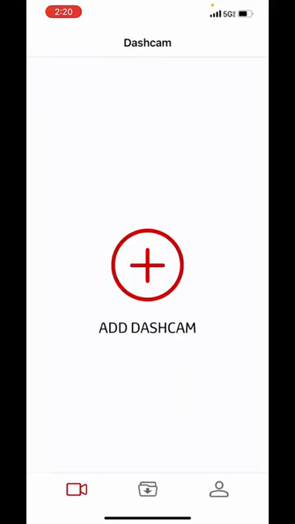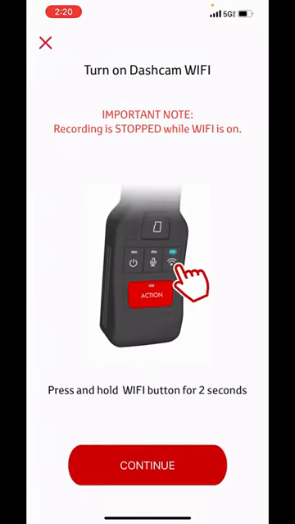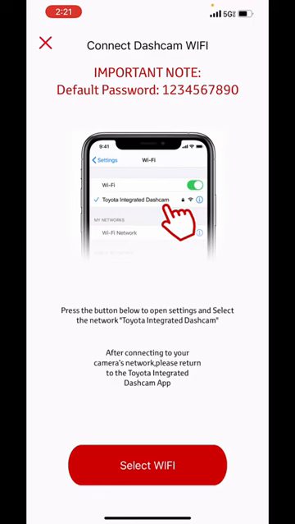Then you're going to do add dash cam, press this button, then continue. Then you're going to make note of the default password of 12345678990. And then do note that you do need to be connected with the arrows. Please the button below to open settings and select the network Toyota Integrated DashCam. After connecting to your camera's network, please return to the Toyota Integrated DashCam app.